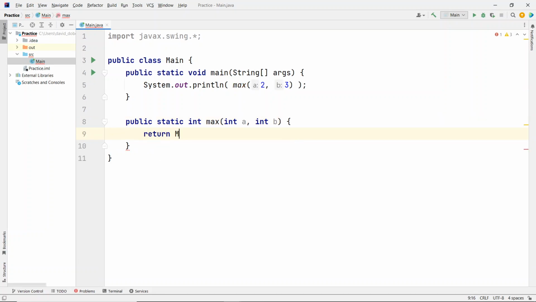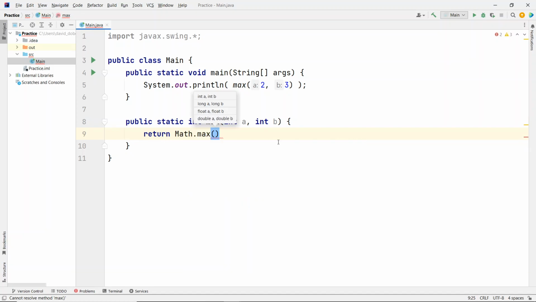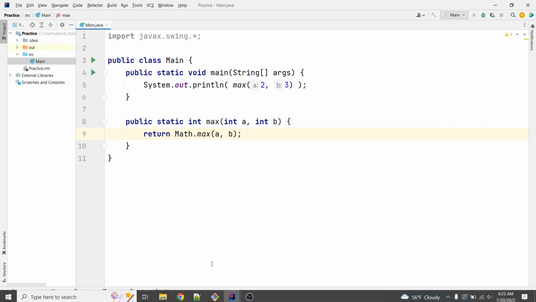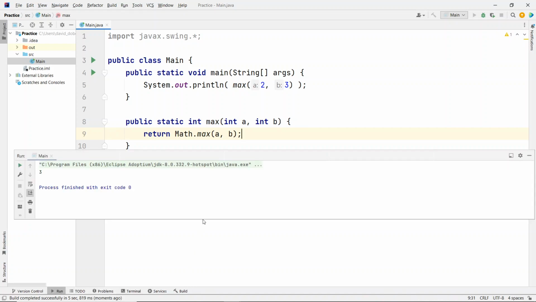So I could just make a wrapper for math.max, which is a built-in max function. So that would be an easy enough way to do it. Let's just run it to make sure it works. Okay, so that's returning 3.